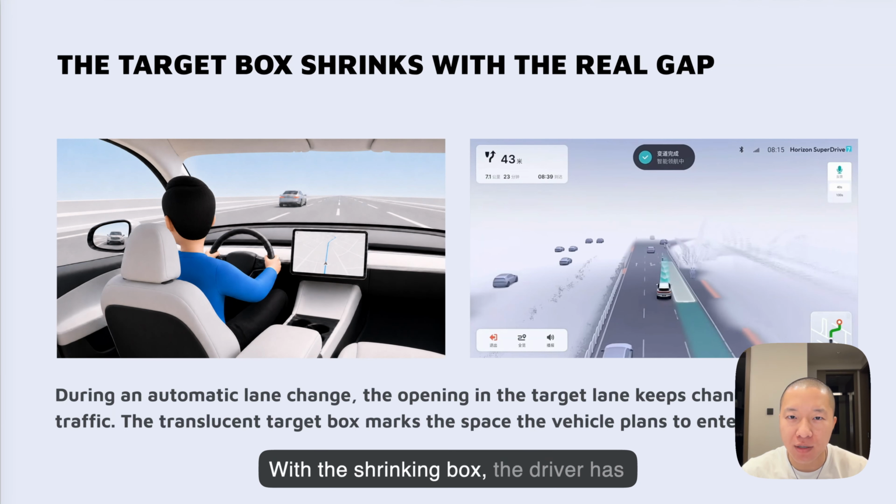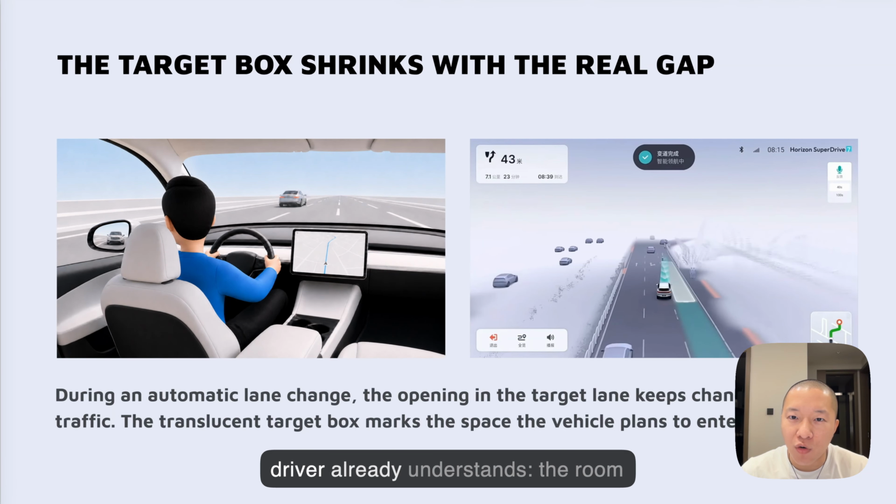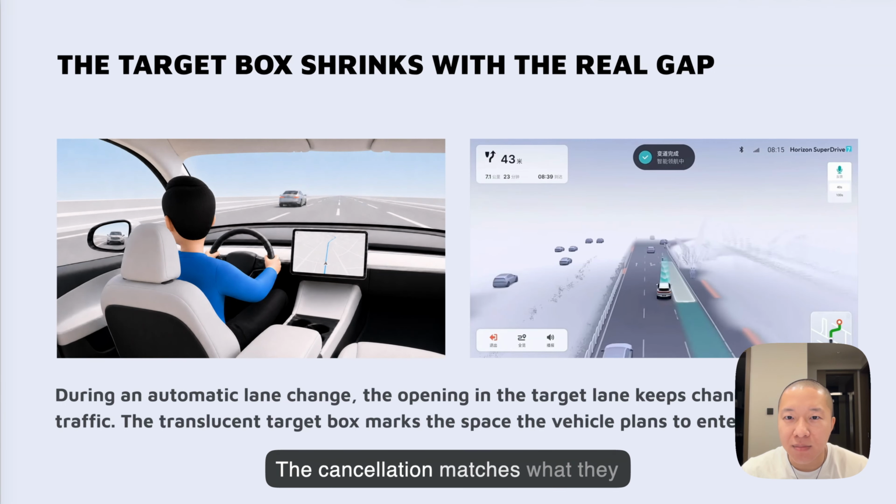With the shrinking box, the driver has been watching the space close. They saw the box getting smaller over a few seconds. By the time the system cancels, the driver already understands the room wasn't there. The cancellation matches what they were already seeing on the screen. That changes how the moment feels.